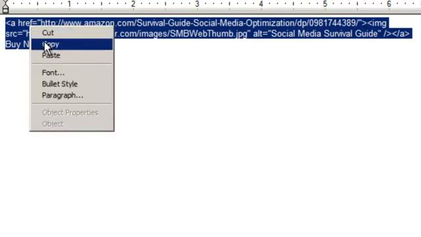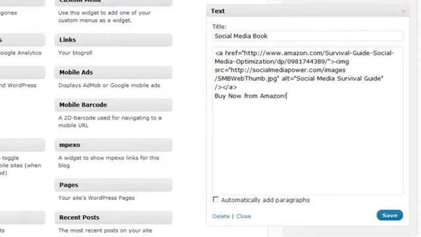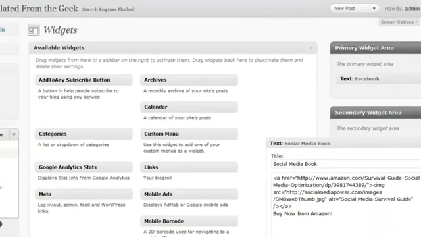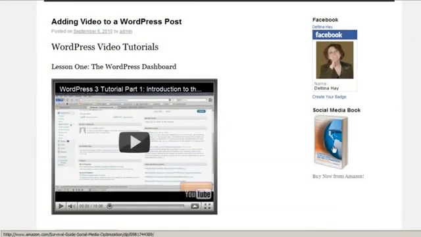So if I copy this, I paste it in my text area. I also want to click on automatically add paragraphs. That means that where I hit return here and have a second line, that line is actually going to be underneath the image as opposed to right beside it. And I click Save, and I again view the site. I'm now going to have another custom widget underneath my Facebook widget that will link directly to my book.